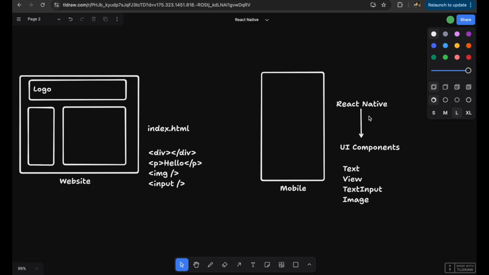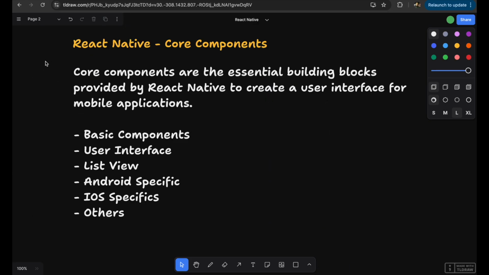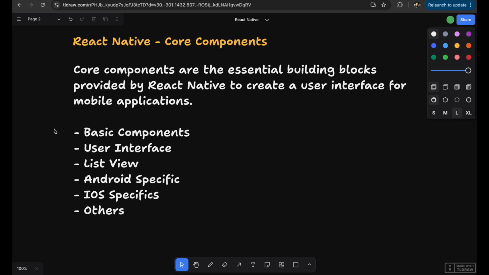So React Native also provides a bunch of UI components to build that user interface. Now in React Native, these components are called core components. The core components are the essential building blocks provided by React Native to build the user interface for a mobile application. These components are divided into multiple categories, like basic components, user interface, list views, some components that are Android or iOS specific, and some other components. First, we are going to discuss the basic components.